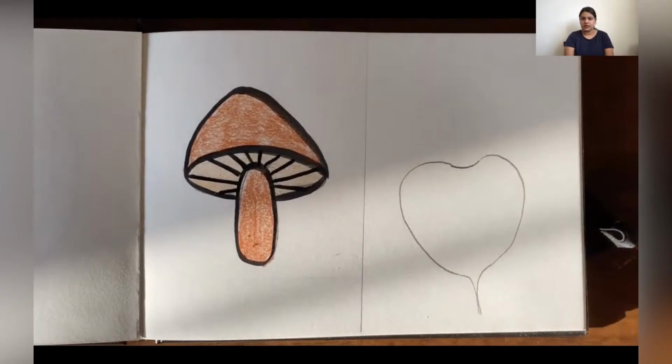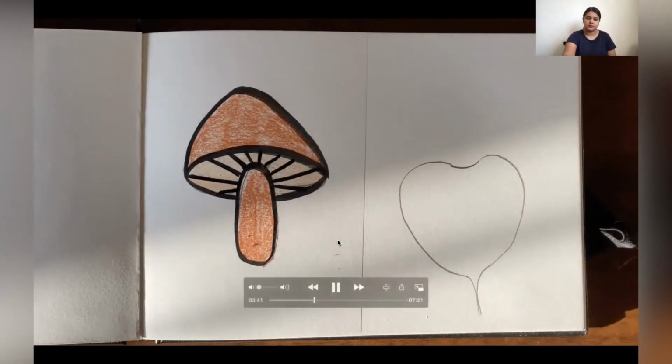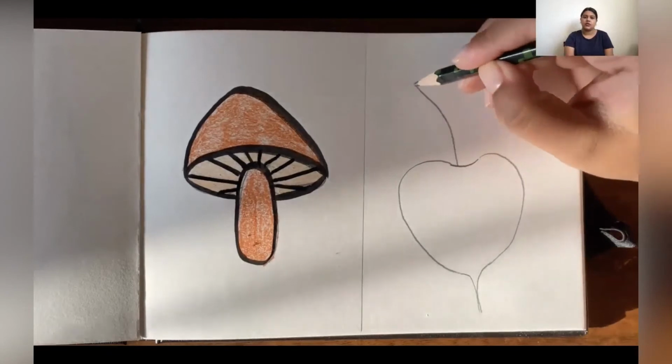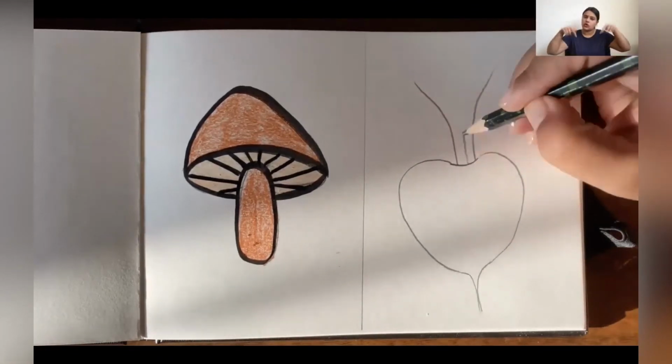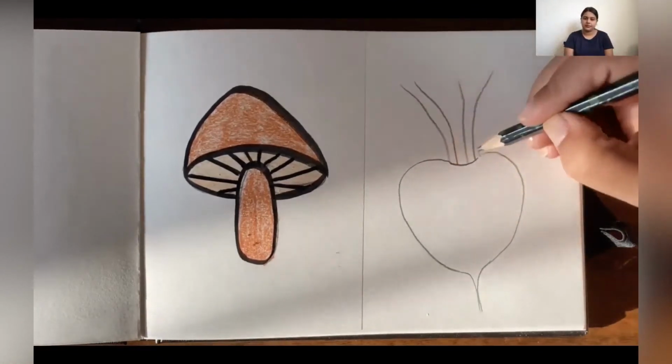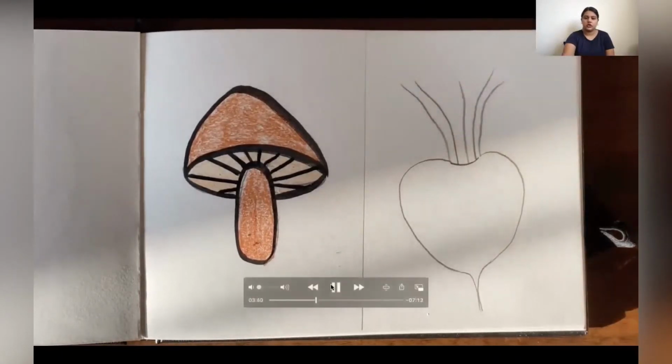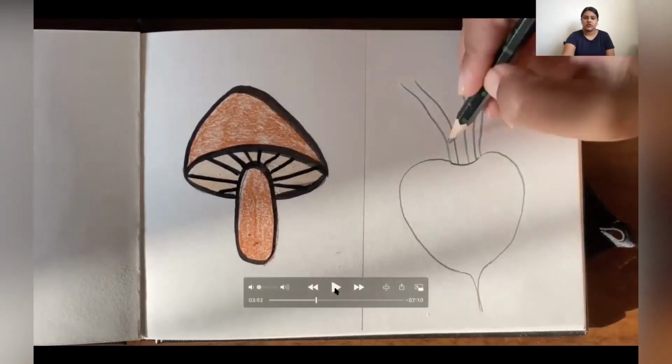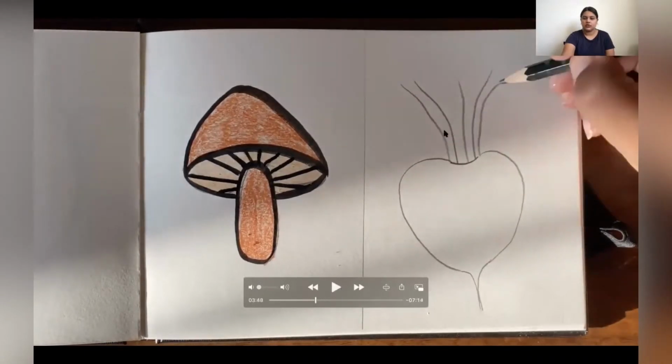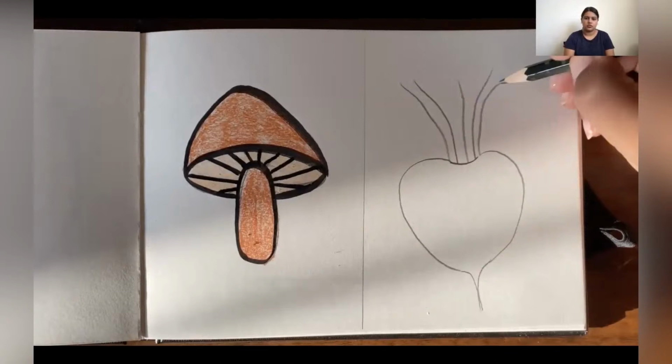Good. Everybody's done a wonderful job, looking neat. Yes. So now we've drawn the main part of the vegetable. Now we have to draw the leaf part of the vegetable. So we're going to do a few lines just coming out from the center here and there. So it doesn't have to be a particular shape or anything. Just make sure that you've done a few starting from here, and then it's going out wherever it wants to.